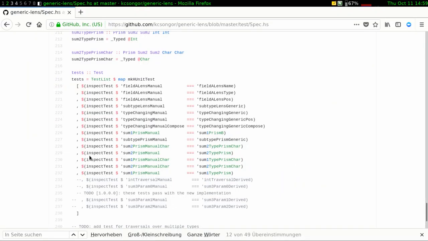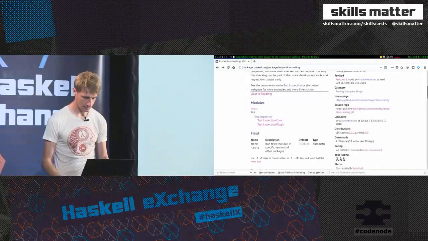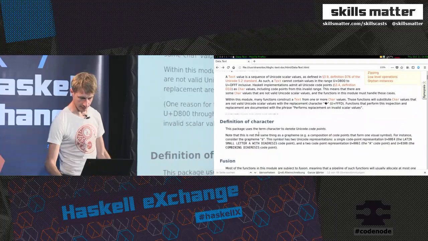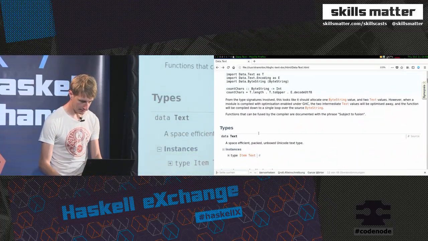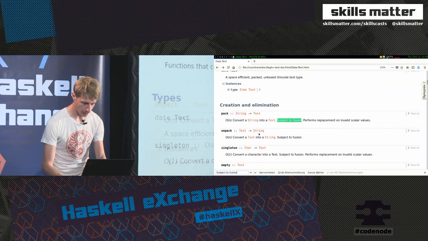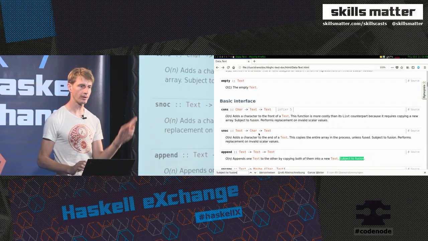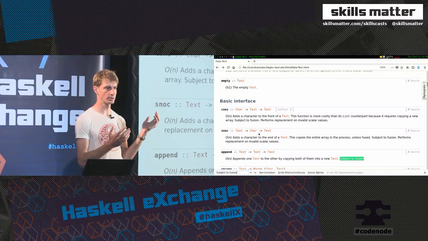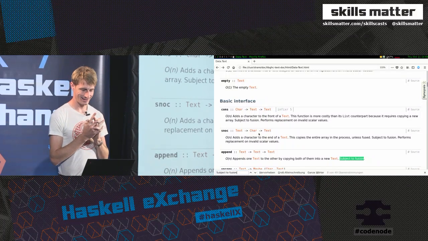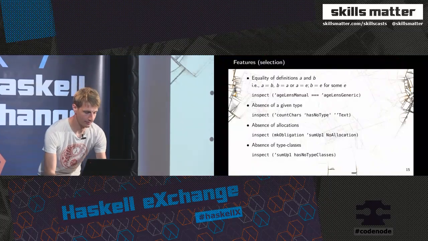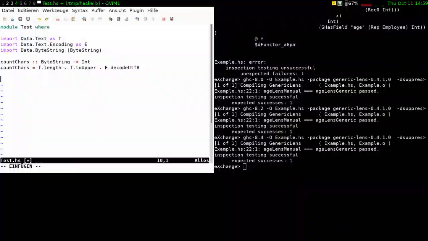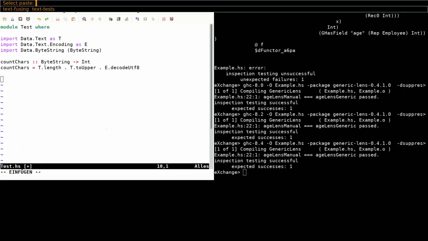So if we remember this example, Data.Text, where we have 47 functions that are subject to fusion. We've already seen one example where it wouldn't fuse properly. But, like, this is how we can test it in one step. And I think I have something prepared.